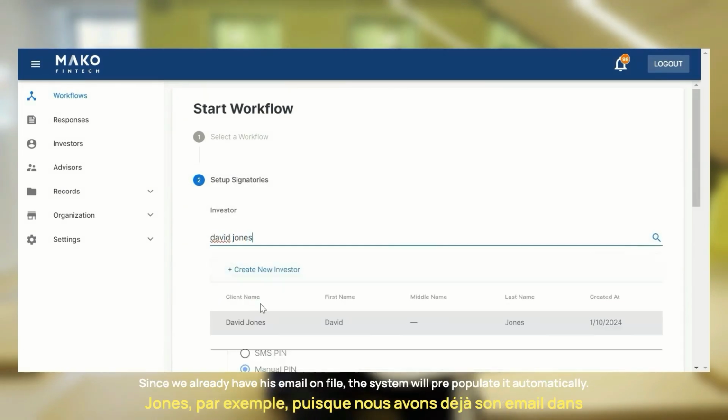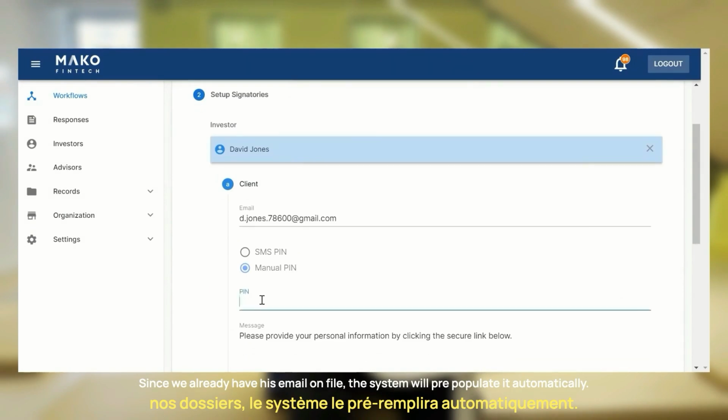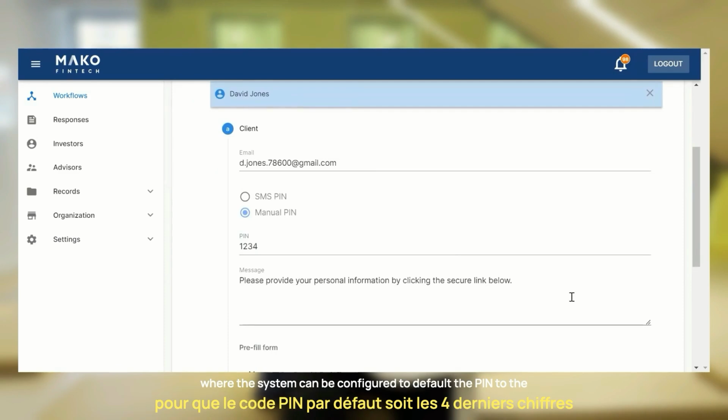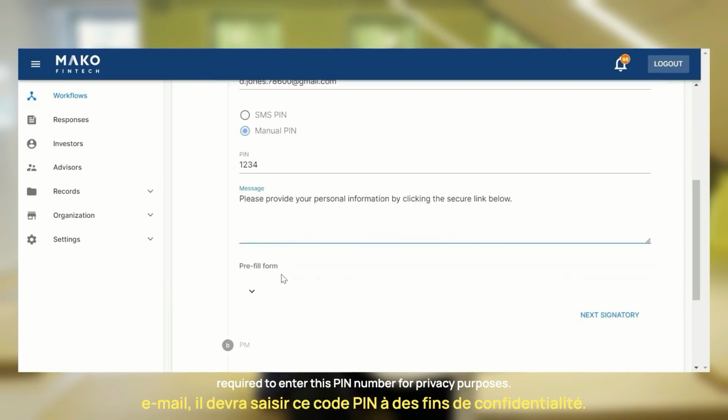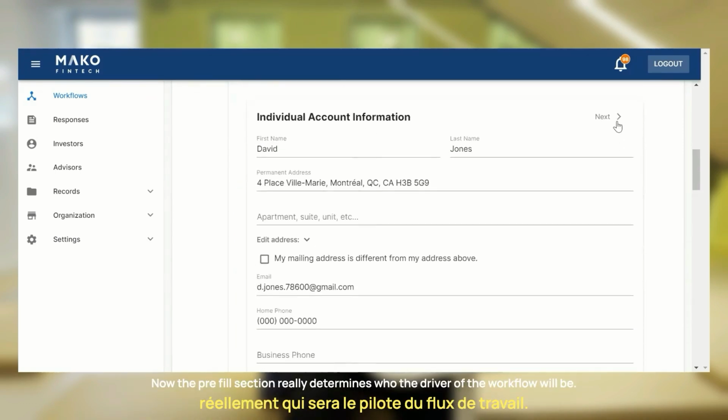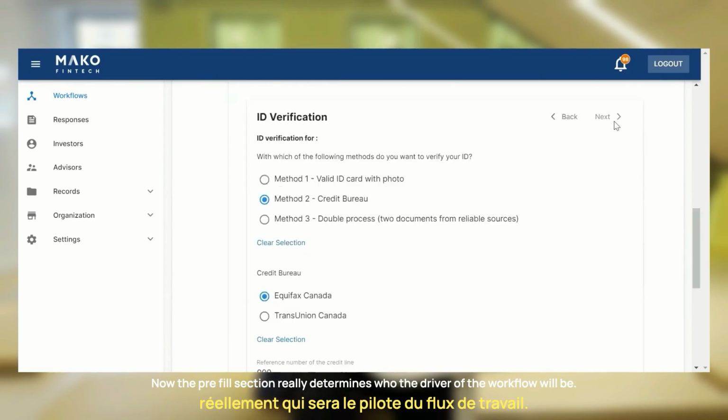Since we already have his email on file, the system will pre-populate it automatically. As the advisor launching the workflow, I can set up a PIN, or the system can be configured to default the PIN to the last 4 digits of David's phone number or SIN for example. The message below will show in the email body that is sent out. When a PIN is set up and David does get his email, he'll be required to enter this PIN number for privacy purposes. Now the pre-fill section really determines who the driver of the workflow will be.